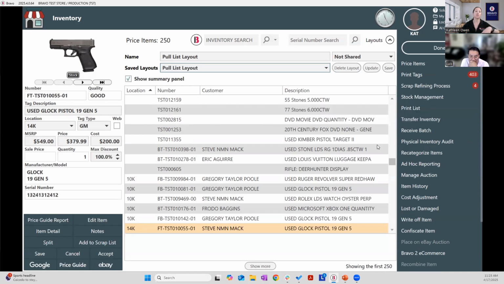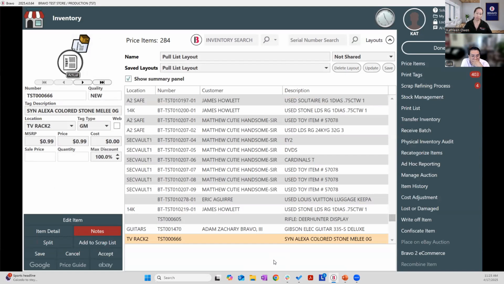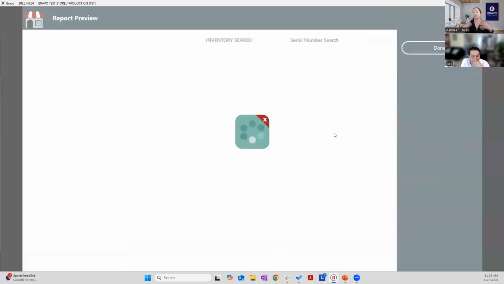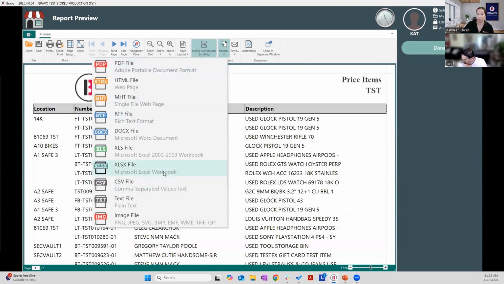The only thing that I do want to share is that some of our areas, like inventory or loans, have what we call batch loading. So at the bottom, you'll see this show more, and this will show you the first 250 lines. If you have more that need to be loaded into this queue, by clicking show more, it will load the rest of that data. Now the whole thing is loaded in here, and when I print it out, it will reflect everything on my priced items queue. From here, we have the ability to print it to your printer or even export it to different types of file types.